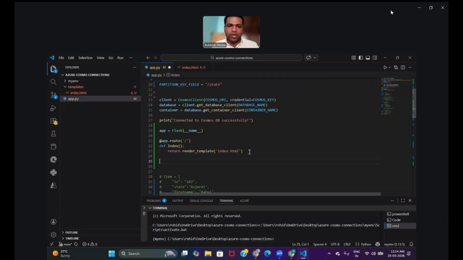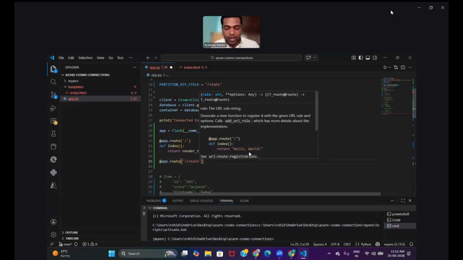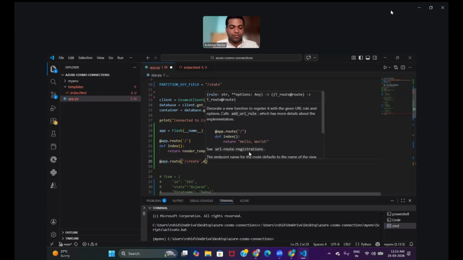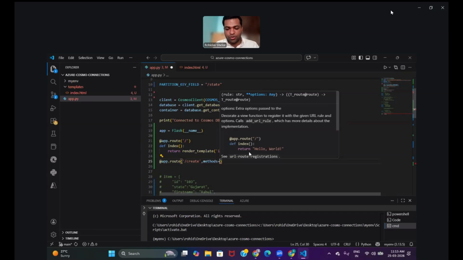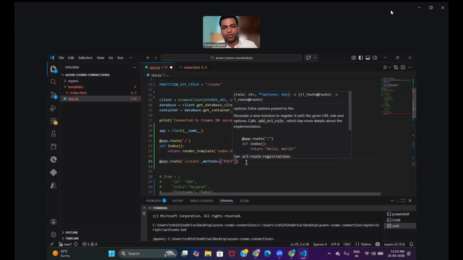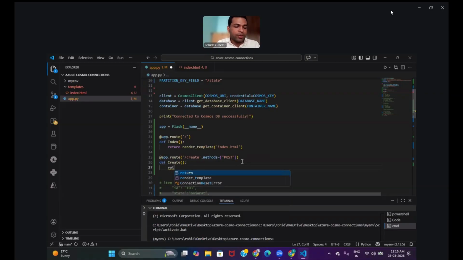Now once it is done, let's go into the app.py again. To enter the data, we have to create a separate function for this. So I will use app.route first. Into the route, I have to write create. Any name you can write. Create, comma, methods equals to bracket, double quote, post. Methods will be post. Then I will create one function. Function name will be create again. Parenthesis, enter. Return.